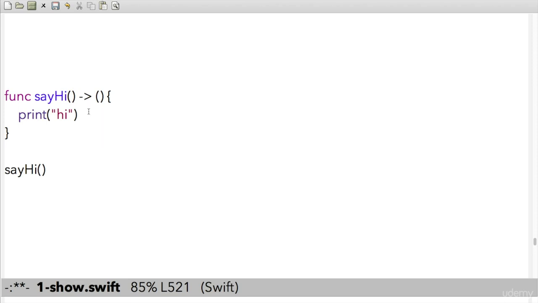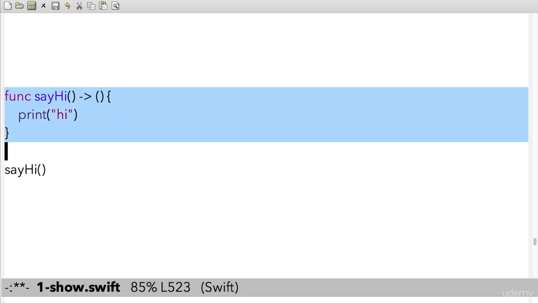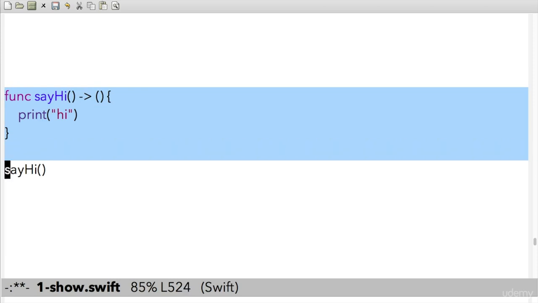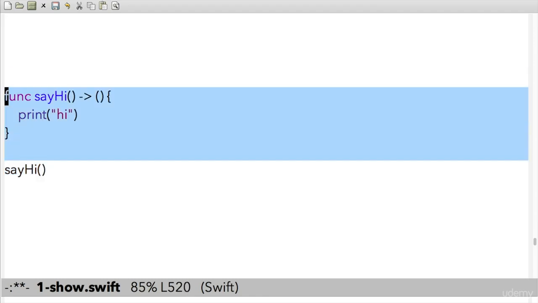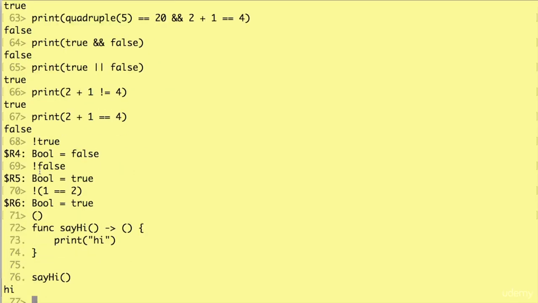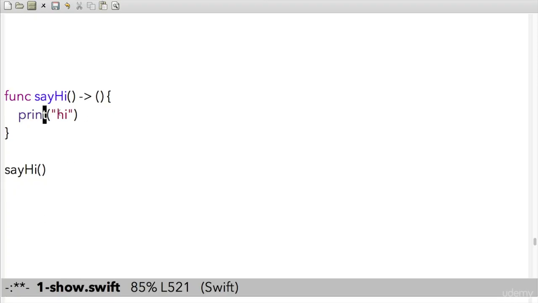Well, it actually does something. As you see, it prints hi. So if I define this function and then I call it like this, you call it without giving any inputs because it doesn't take any input, but you still have to put the empty parentheses after the name of the function. So if I run this, it indeed prints hi, like we told it in here.